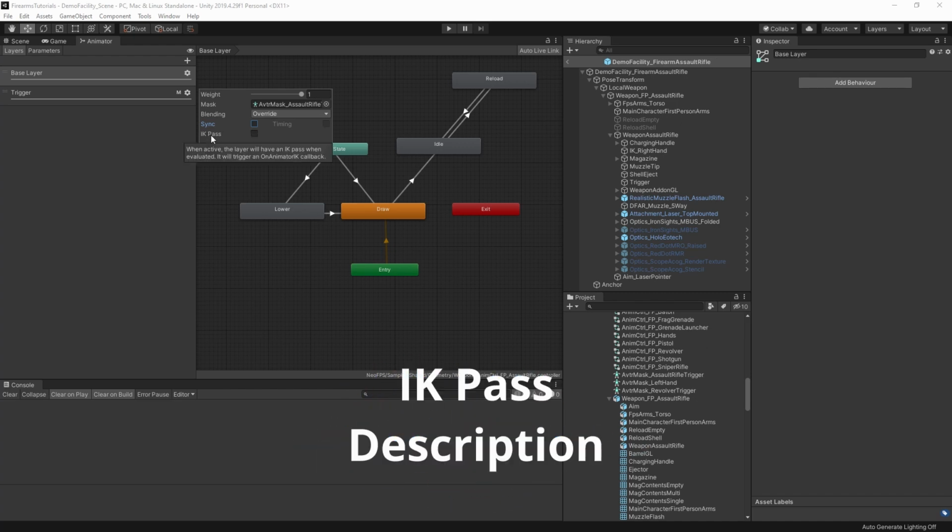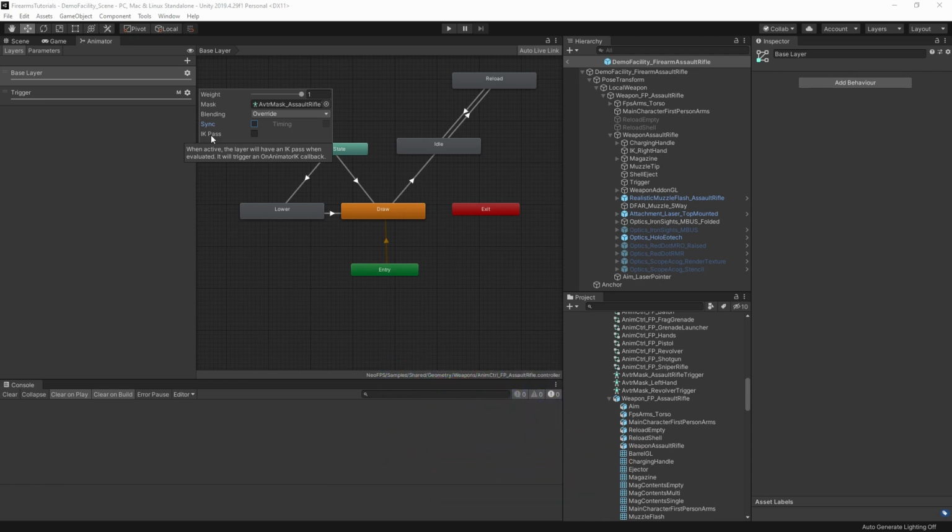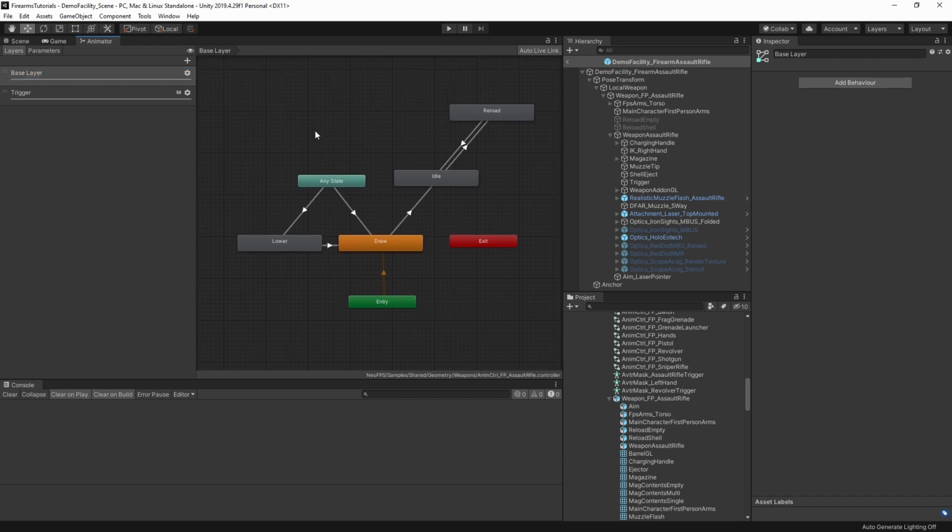And lastly, IK pass is used if you want foot, hand, or head IK for this layer. This requires you to have a MonoBehaviour on the same object as the Animator component that implements an OnAnimatorIK method, where you can calculate IK points using raycasts, proxy objects, and so on, and then send those to the animator. If none of your layers have this switched on, or they do, but their layer weight is set to 0, then the OnAnimatorIK method will never be called. And there we go. So that's one example of layers.